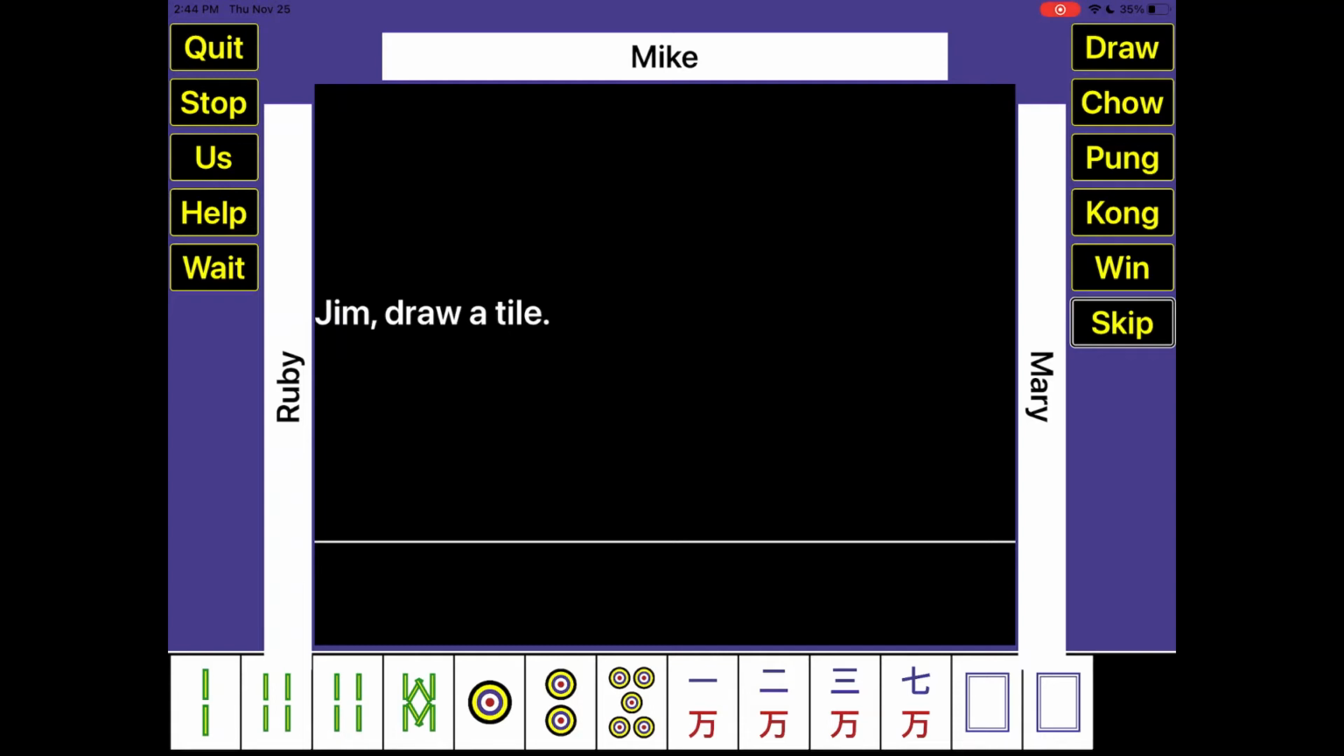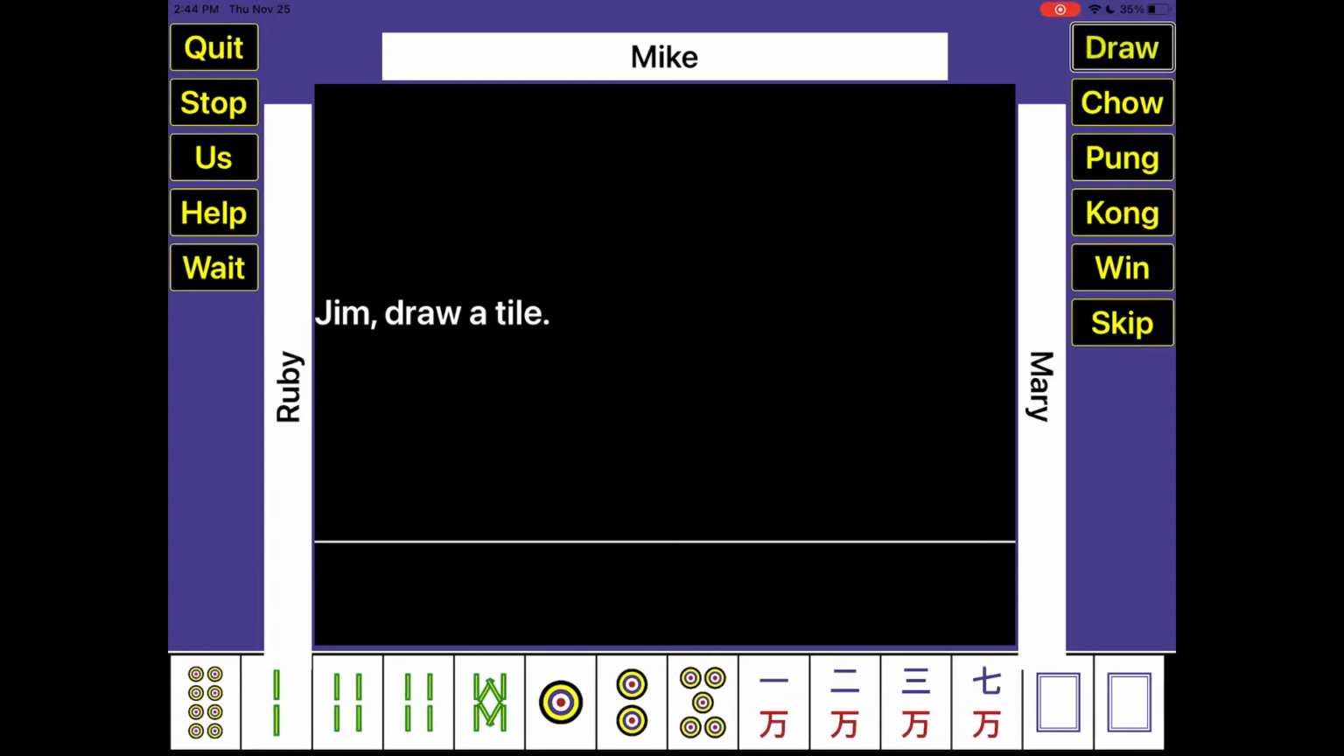Let's draw our own tile. Draw. 8 dot. Jim, discard a tile. 8 dot. That's 8 dot. 1 dot. 2 dot. 5 dot. 1 character. Okay, we just discarded 9 dot, so there's no need to keep the 8 dot. So I will discard the 8 dot. Double tap and hold.